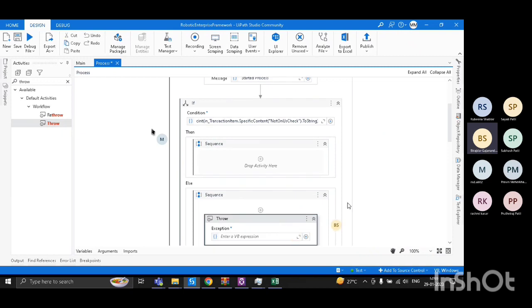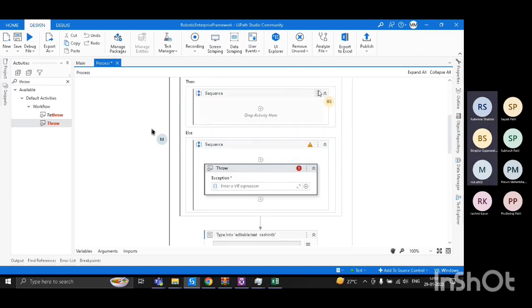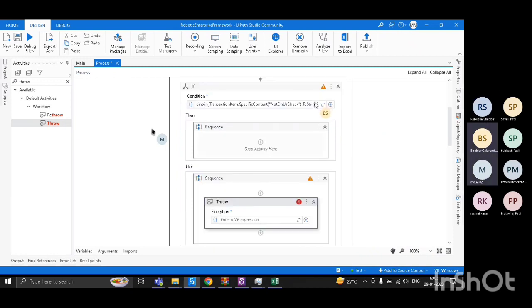Greater than 100, yes. I want to process all of those, so nothing has been written in the then part. In the else, meaning less than 100, I want to throw a business error, a business exception. You have to define the business exception always. It won't come by default. You have to define it.